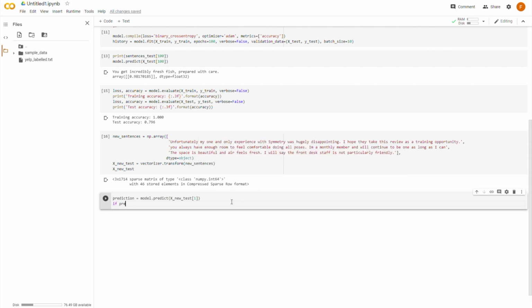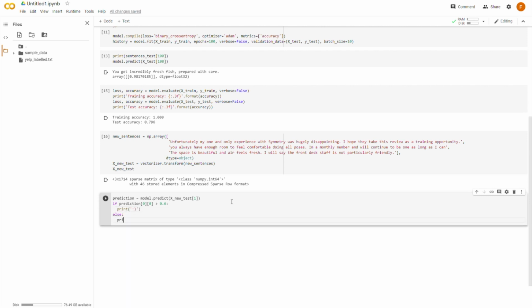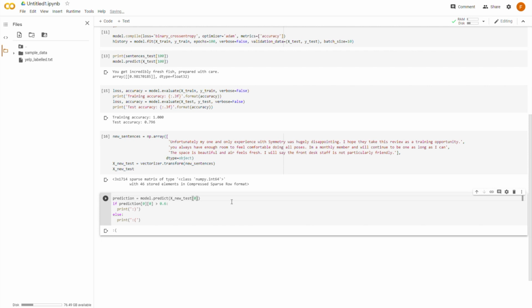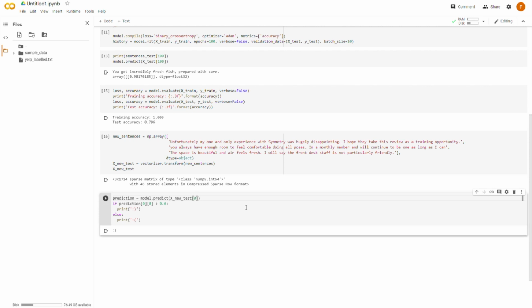Here let's check if our prediction value is more than 60%, we're going to consider it a positive review. If it's less than 60%, we're going to consider it a negative review. So let's try the first item in our array. Cool, so it's showing it's a negative review, which is accurate. Let's try the second one and the third one. Awesome, so in both cases we are getting a positive review, so our model is doing very well.